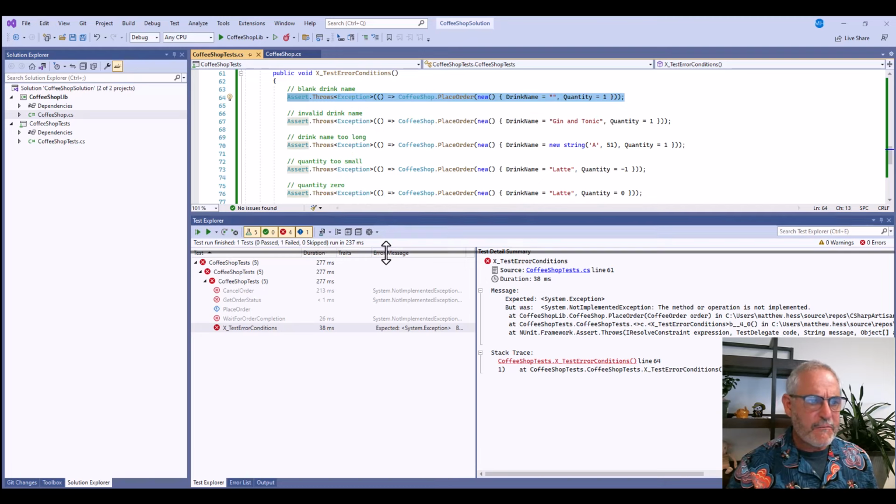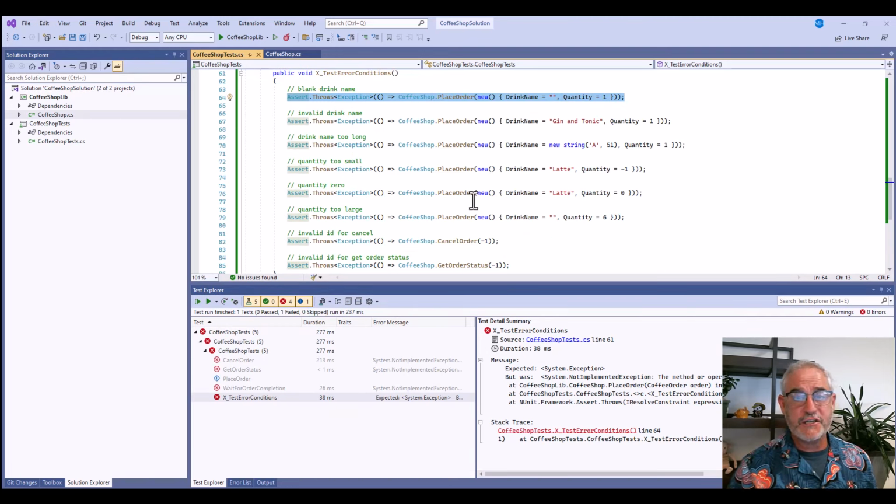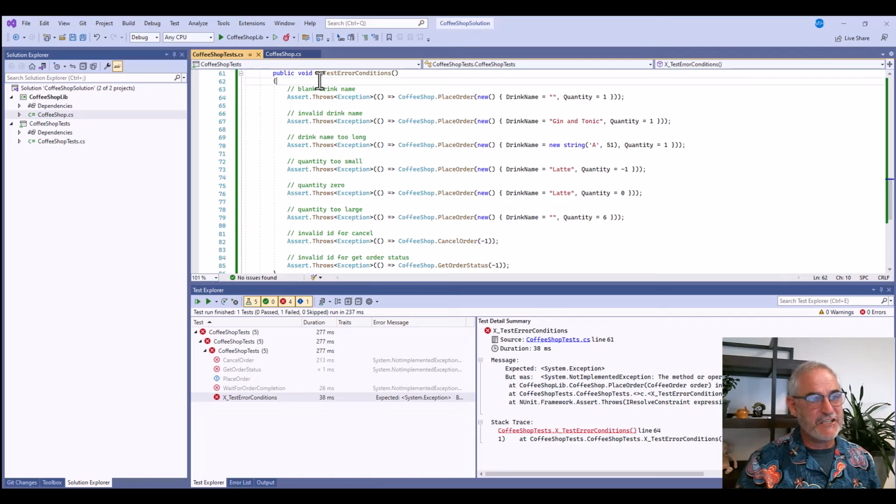And for the most part, that is what you want and that works well. But there are situations where maybe you want it to keep going and checking additional assertions. And maybe that will give you a little more information about what's going on and make your debugging go a little faster. So NUnit gives us a way to do this.